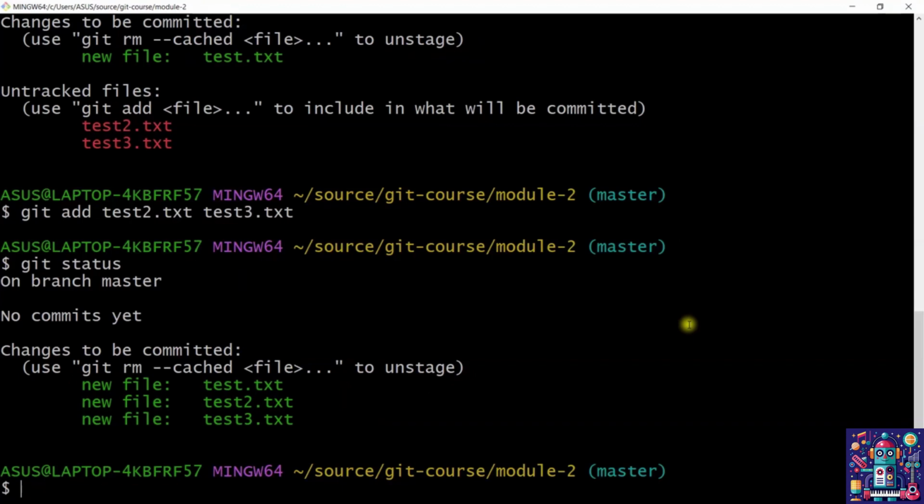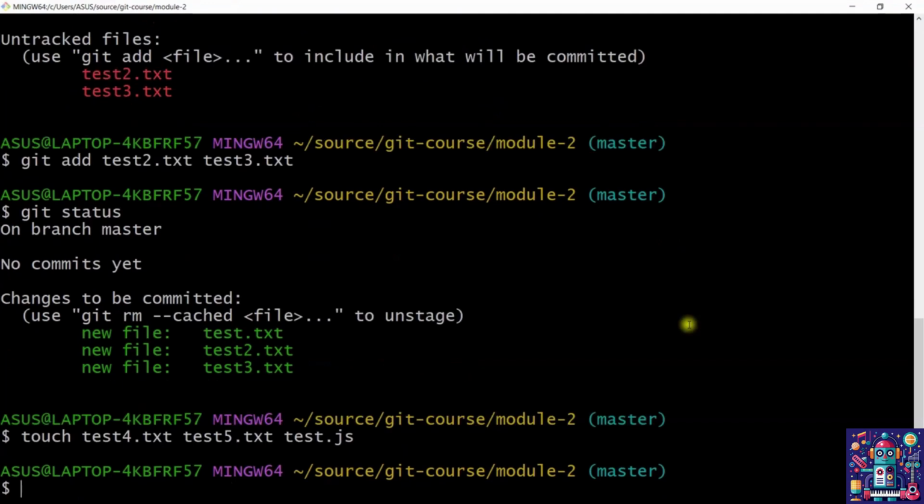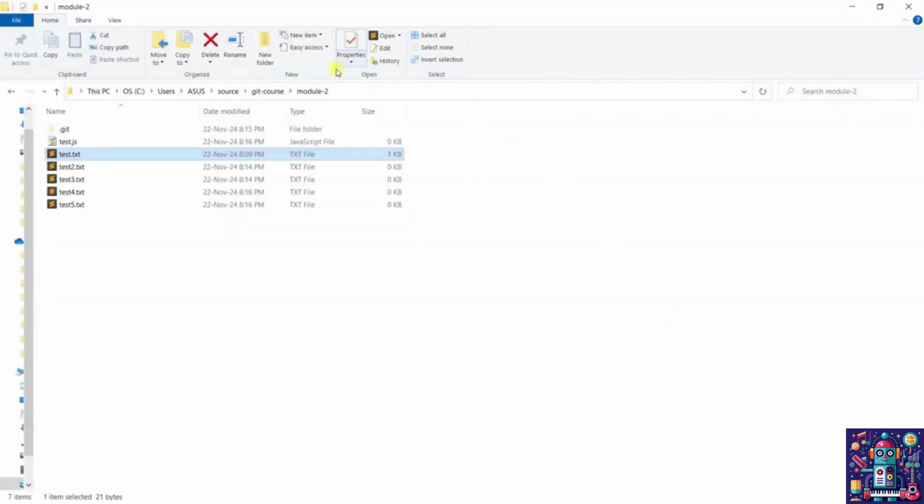Also, we can use other mechanisms to add files. For example, if we have several text files that we want to add, but only those text files, we can use an asterisk. Let's see that. Let me say here touch test4.txt, test5.txt, and test.js. So as you can see, two text files and one JavaScript file. So enter, and we have those files here.